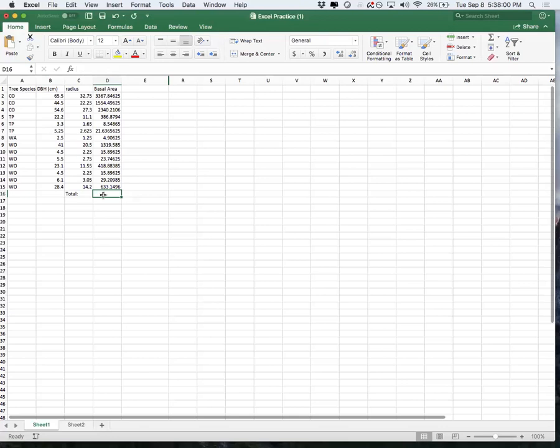Now, we want to know the total basal area for the entire plot. To do that, we need to add everything in this column. So we're going to be using an Excel function here. Right next to total, I'm hitting equals sum, open parentheses, and then I'm going to drag and highlight all of the values that I want to sum.